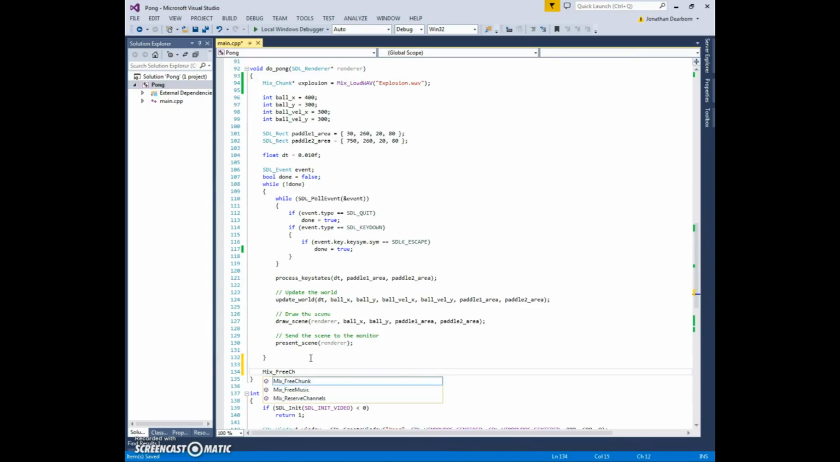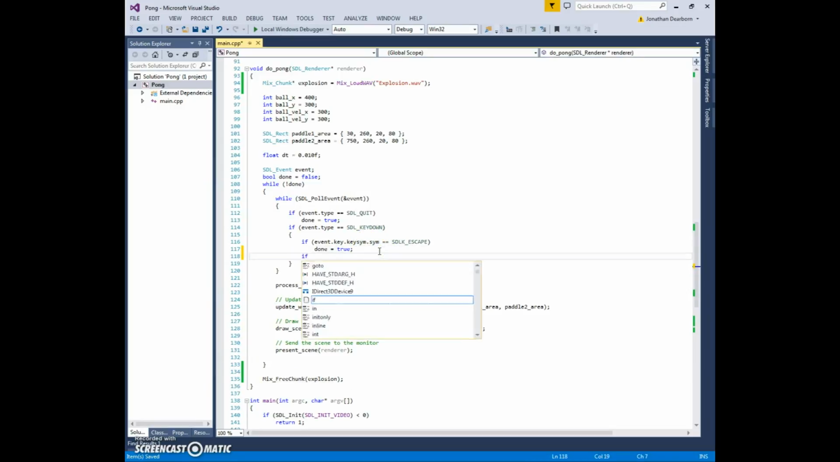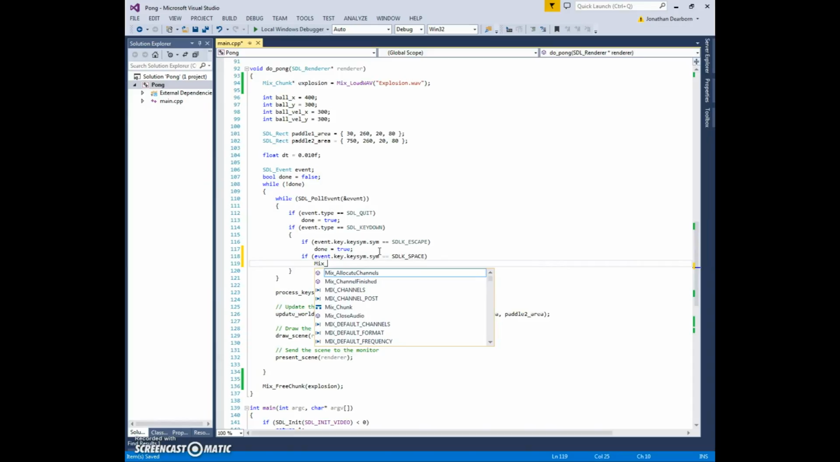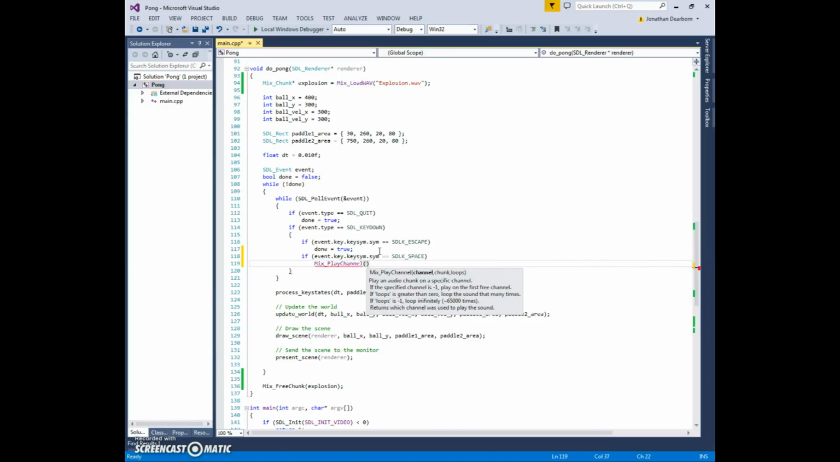I want to Mix_FreeChunk explosion. And then I want to use it somewhere. So I'm going to make it real simple. If event.type, key.keysym.sym is space, then I'm going to play a sound on a given channel.